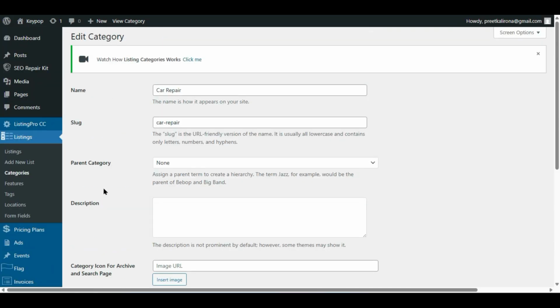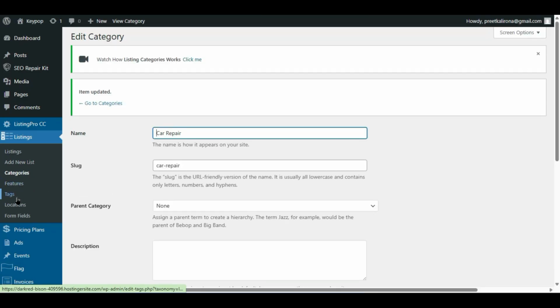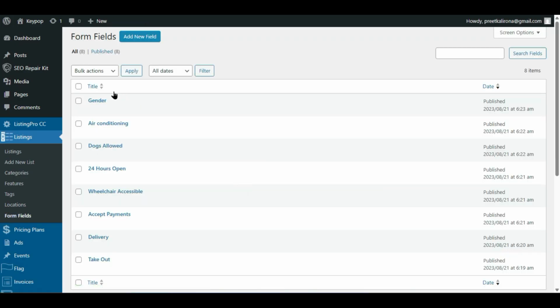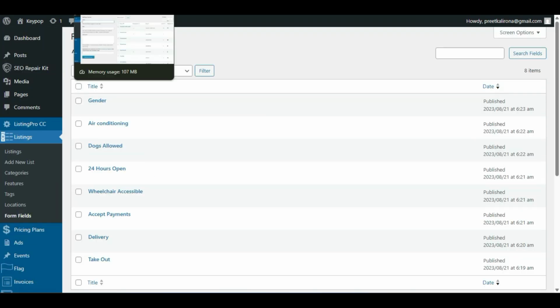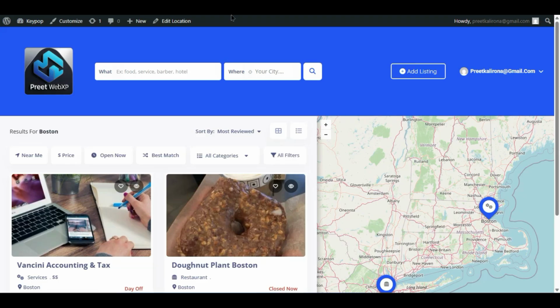So we have a feature here, and then feature tag, category, and form field, which is very important. If I go to form field, let's check out what fields we receive here. The fields we have are like gender, air conditioning, yes or no, dog allowed, yes or no. So you will be able to create a custom form field here. So if I click here add listing, you can allow them to have custom options when they add listing.